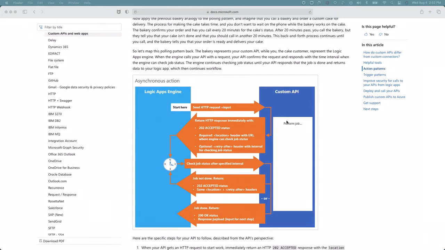And as we all know that this is a long running job, so the custom API has to return the appropriate information so that the logic apps engine can get to know about the job status after some point of time. For example, here the custom API returns a 202 accepted status, and in the required response header, it provides the location URI. The location URI is unique information. In the location header, it provides unique information by which the custom API can identify a particular job. And then it also provides an optional retry-after header interval time value.